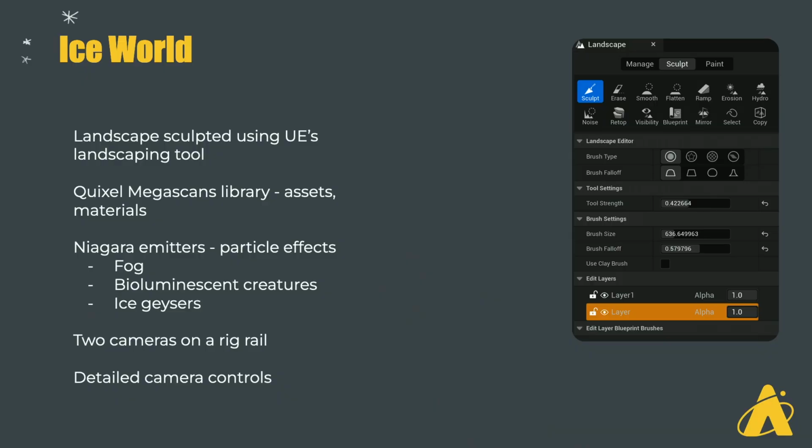We also, for this world, used a lot of assets that we found on the Quixel Megascans library, which is a library of things based on real-life scans of real objects. So they're extremely highly detailed, and they're all available for use. And like I said, a lot of particle effects: the fog, the bioluminescent life, the geysers that we see. All sorts of different controls you have there as well.